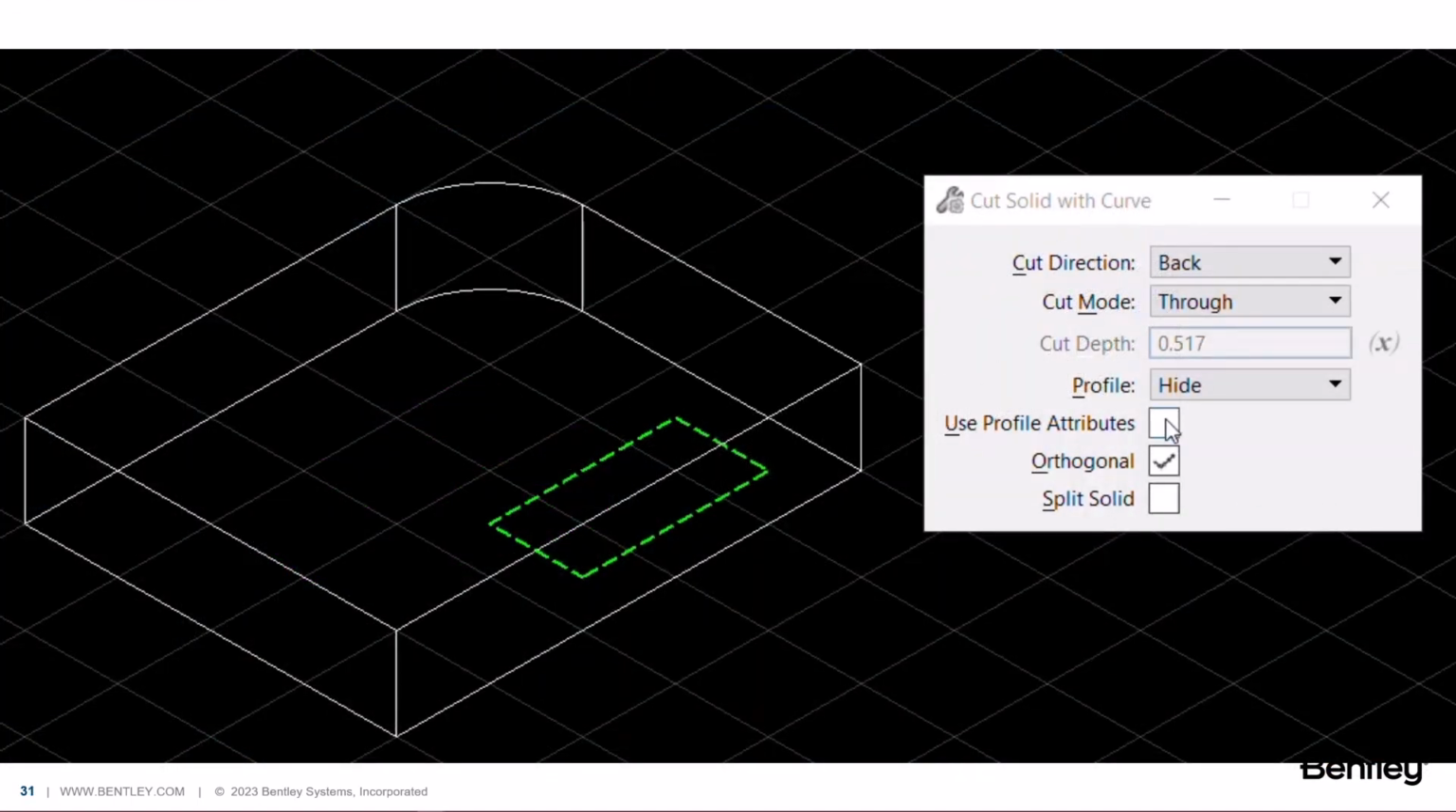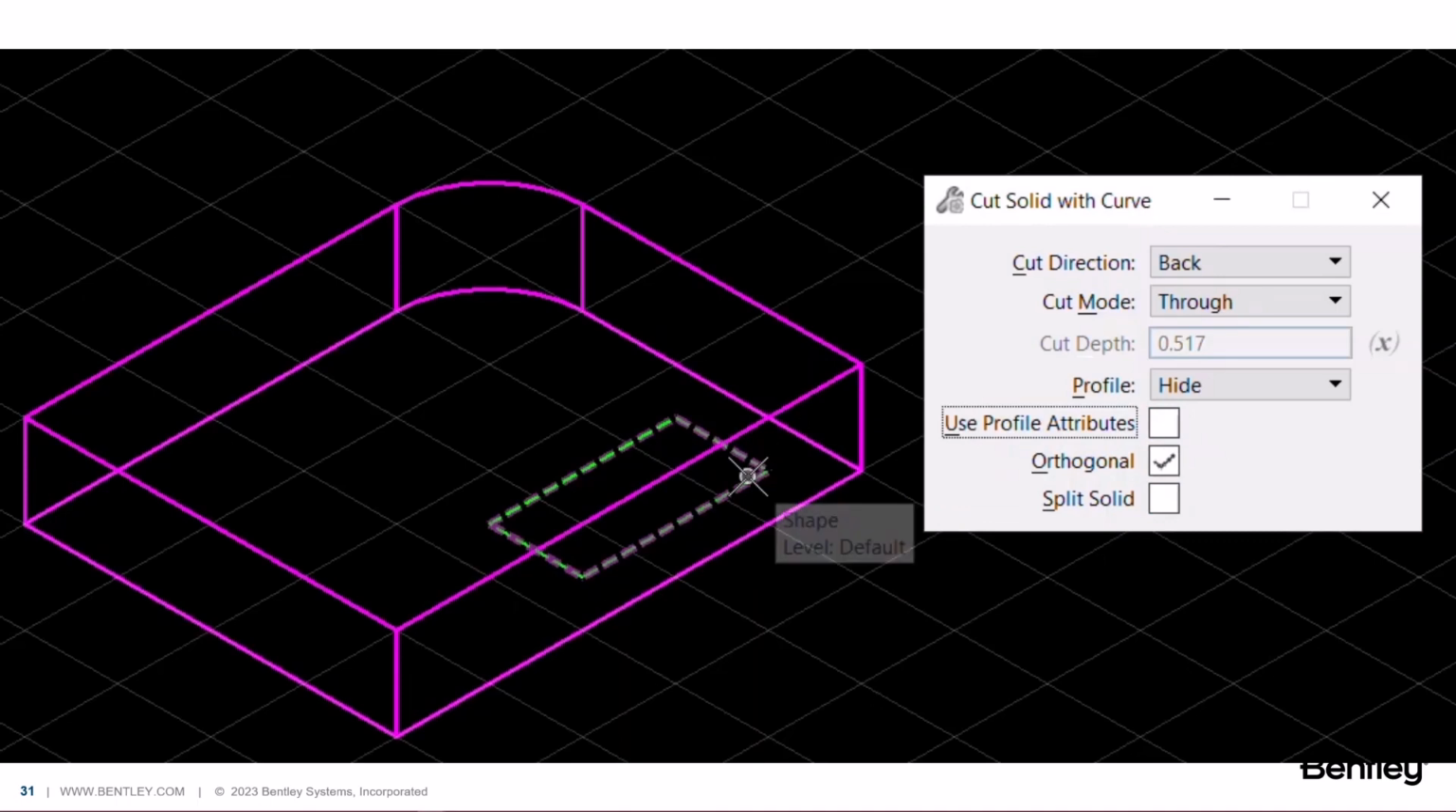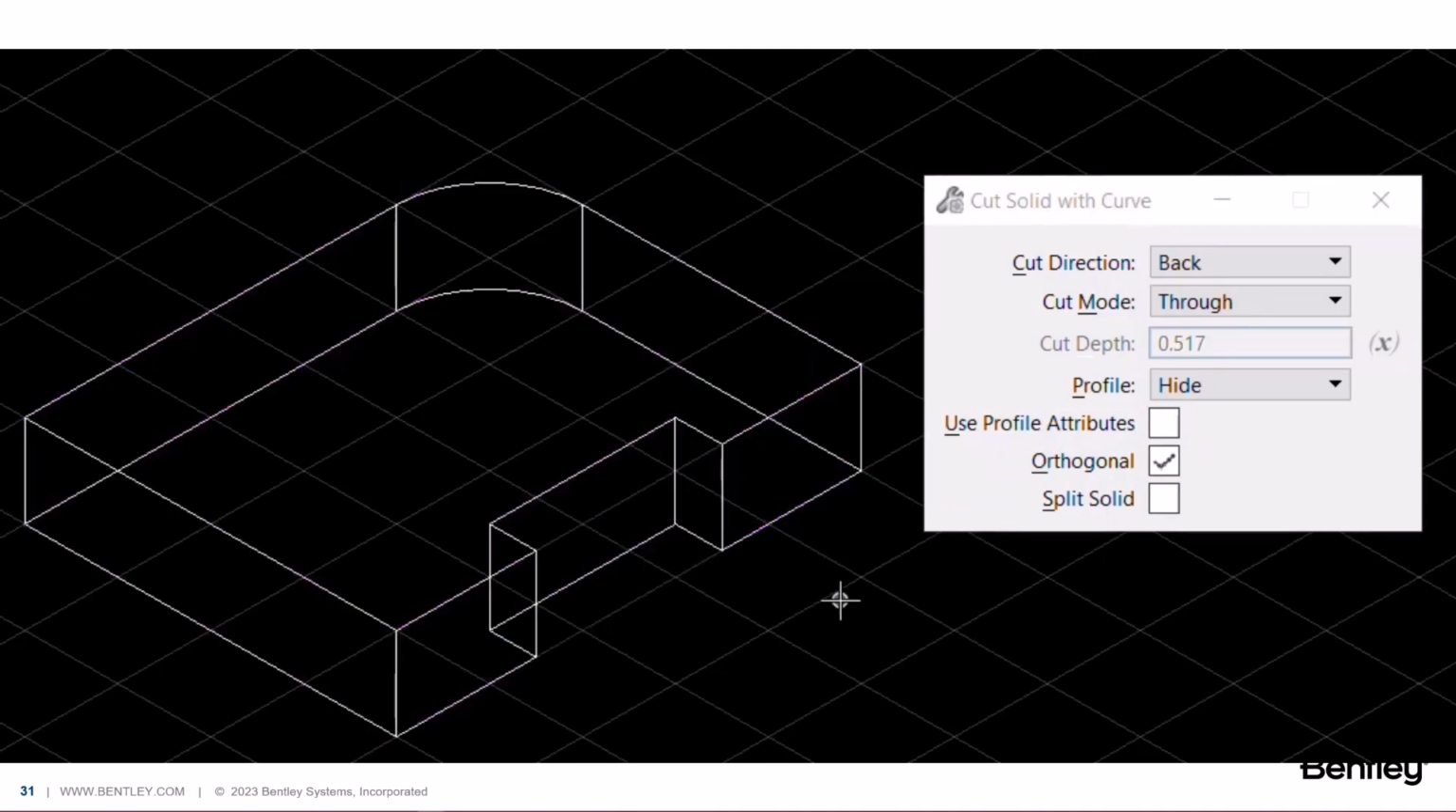The other productivity improvement is about CAD solid with curve. You can now see that while creating a CAD feature on a solid, you can choose to use the profile's element attributes for the feature, just by activating the use profile attributes option. Turning on the checkbox applies the profile element attributes in the CAD feature. Turning it off maintains the solid attributes in the CAD feature.